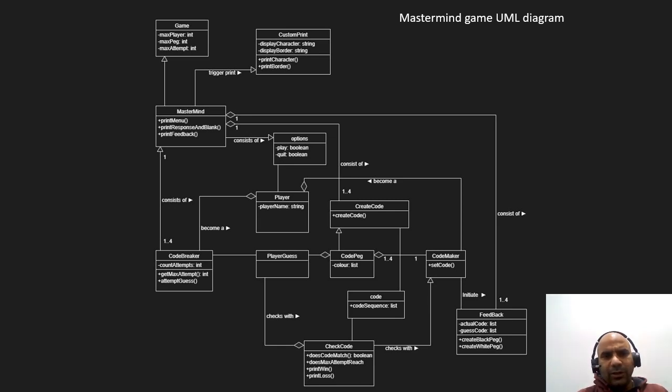There is a class player, which is used to store the name of the player. It is associated with the code breaker, as well as with the feedback and code maker. The create code class creates the code using the numeric inputs from the code breaker, and there is a class color peg, which converts the digit number into the color.